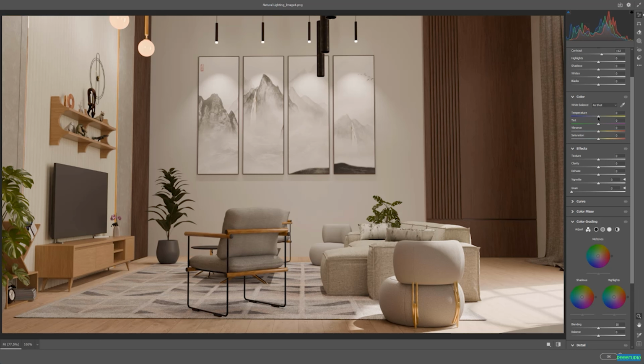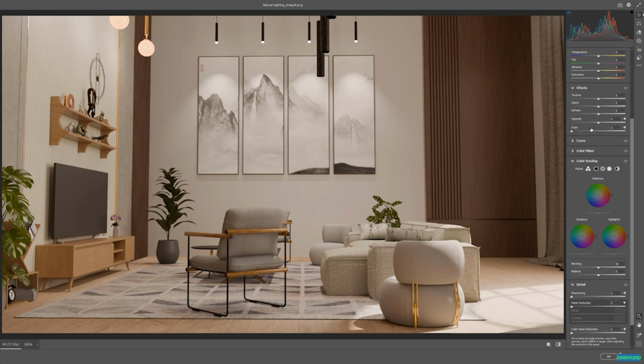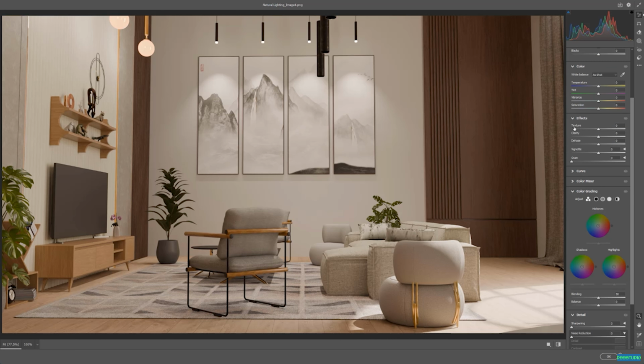In case you want to make this image look cold, you can take this slider towards the blue. And vice versa, if you want to make this look more warm, you can push it to the yellow. But I'm not going to play with these sliders here. I will jump to the effects.